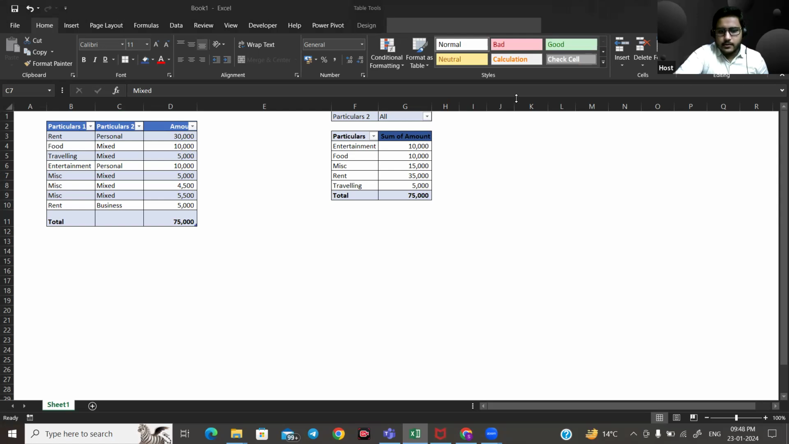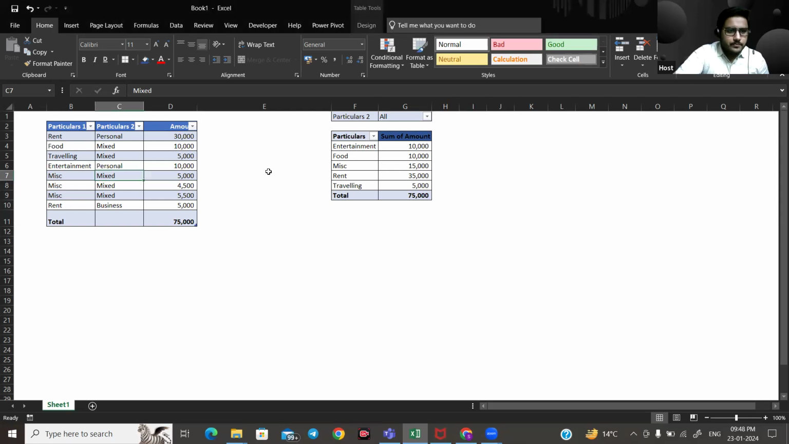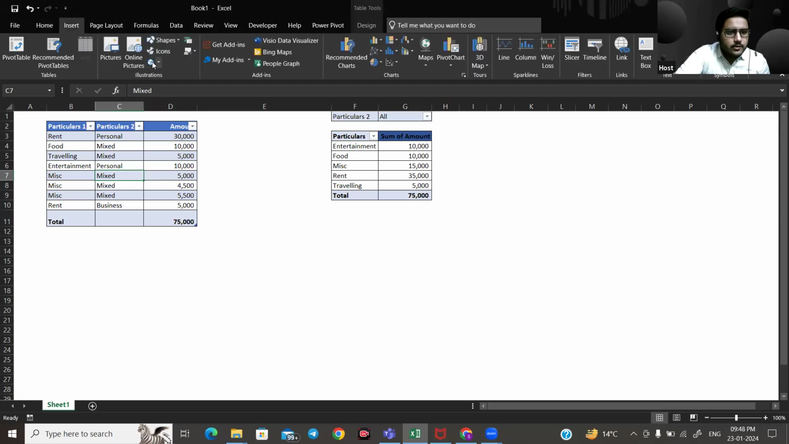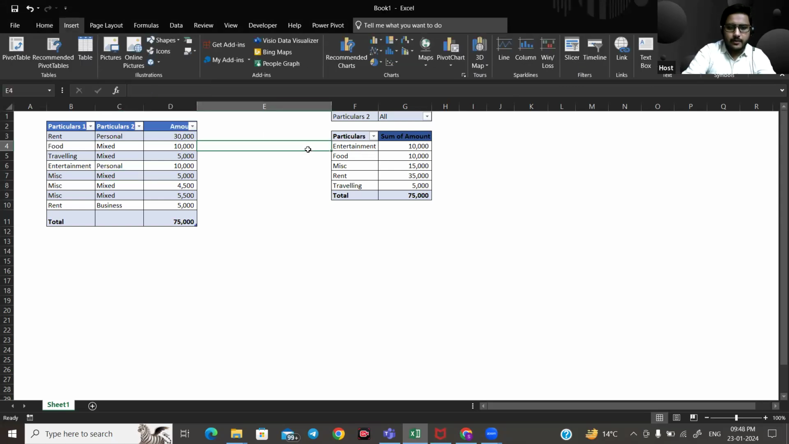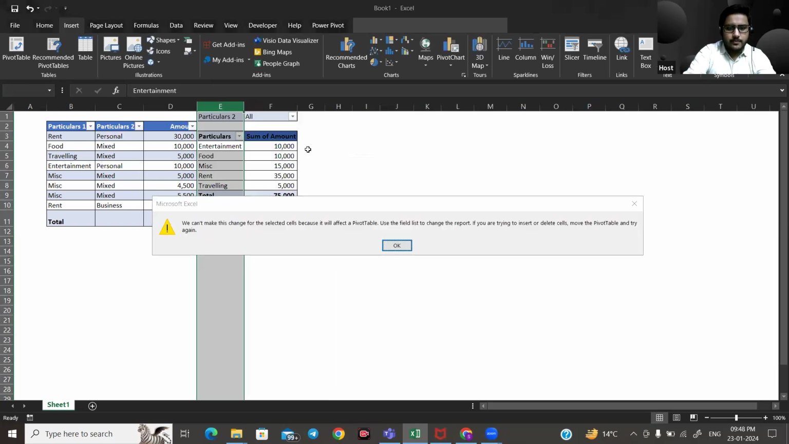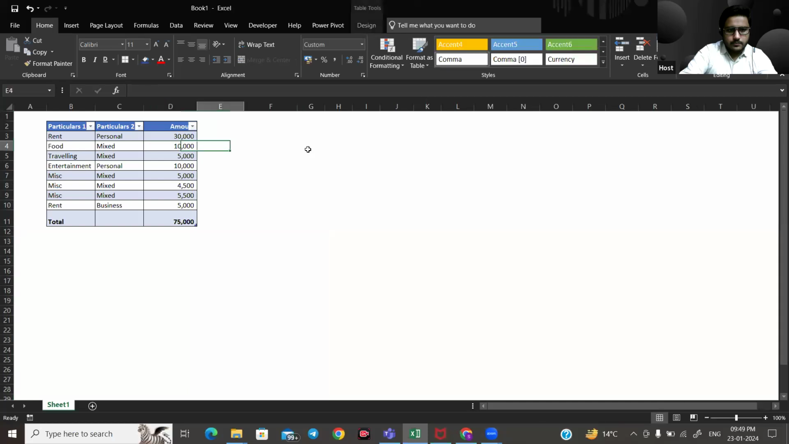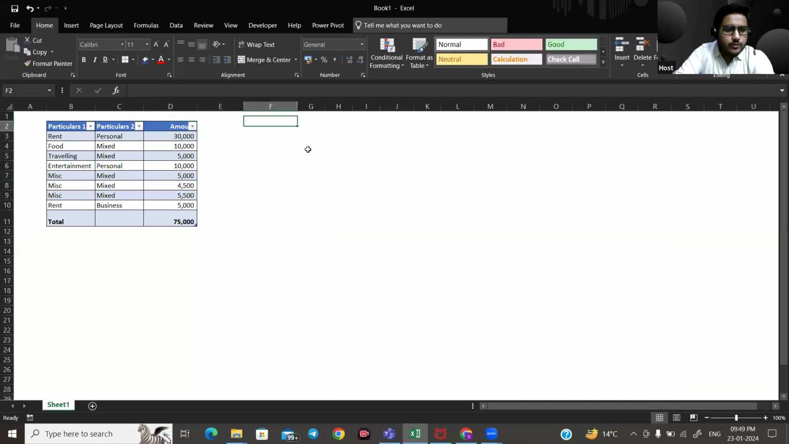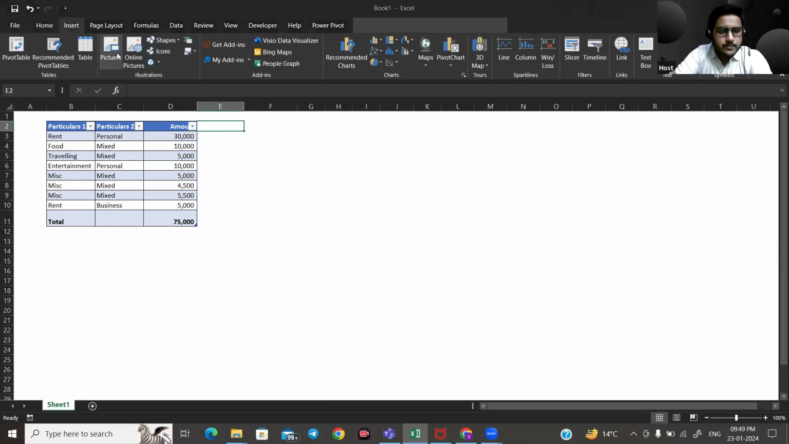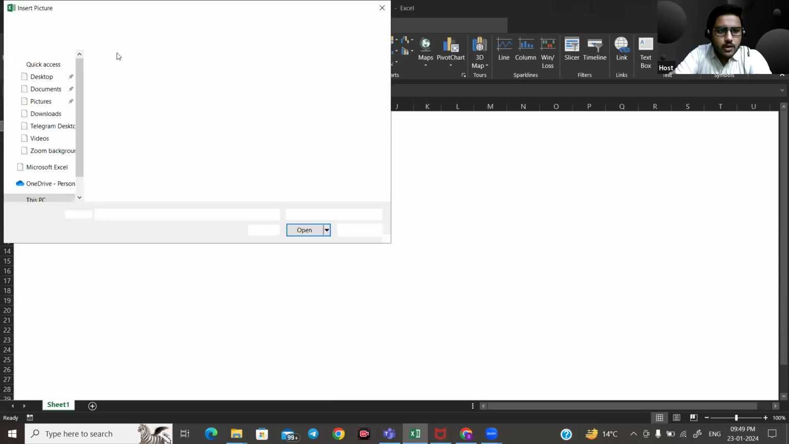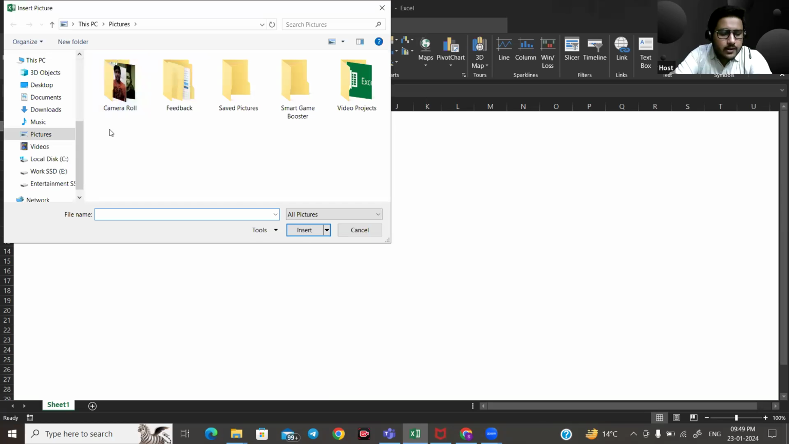Yes. Okay, that's great. Now let us go to the next button, which is Pictures. Okay, I'm deleting this pivot table. Okay, now let us go for this picture. Click on Insert and click on Picture. Excel will ask you what kind of picture you want to insert.